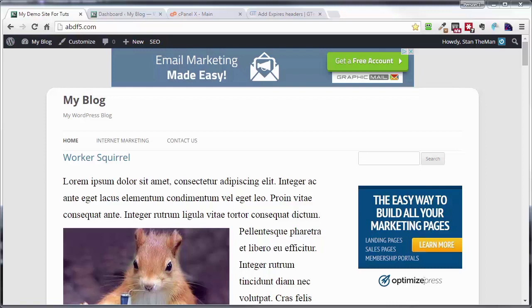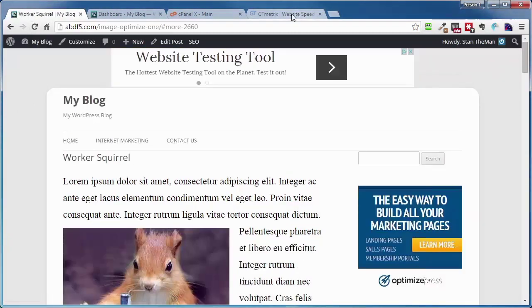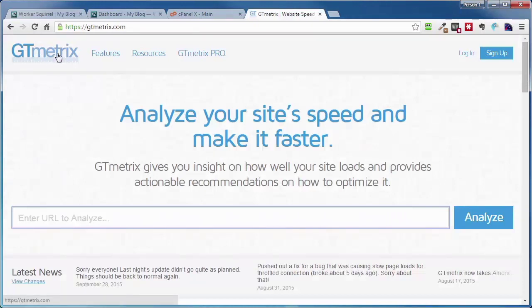Now, first off, I want to go ahead and run a test to see where we are in regards to the browser caching, also known as expires headers. This is the site we're going to be doing the testing on, so we just come on up here and refresh just to show that it is working. Now we're going to be doing the test on GTmetrix, and we can get there by going to gtmetrix.com, and we just enter the URL here and then click on Analyze.